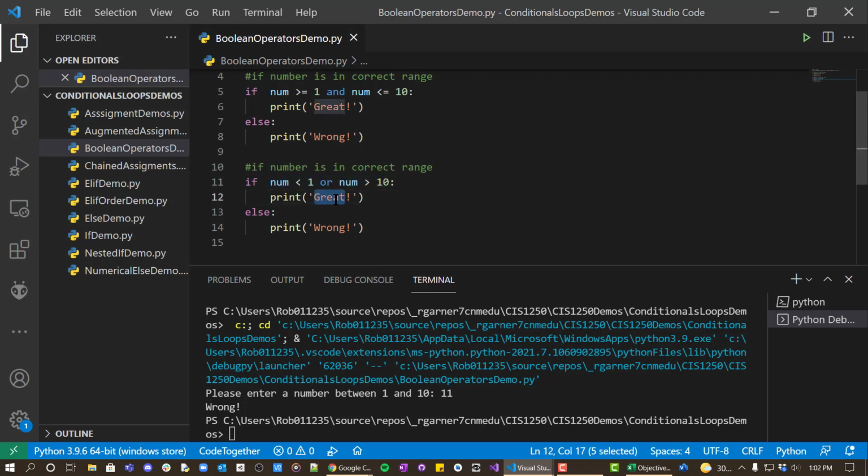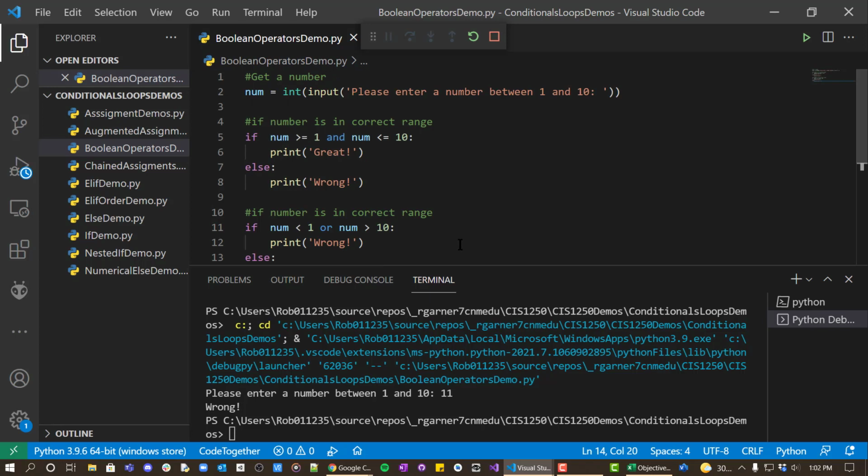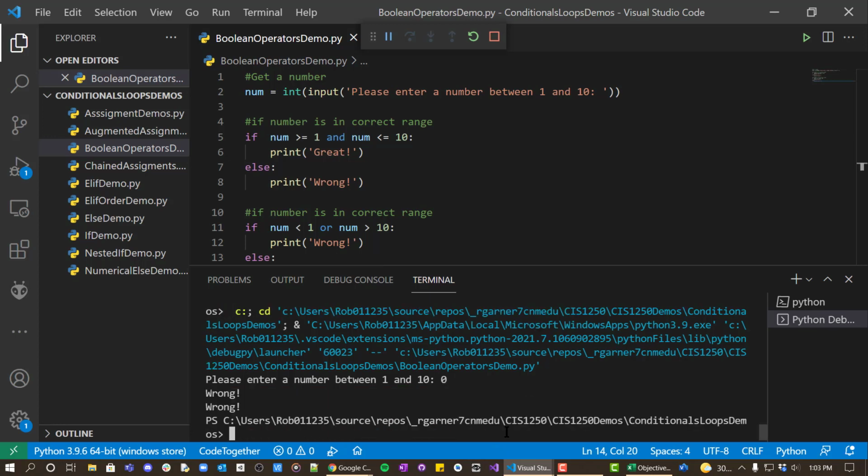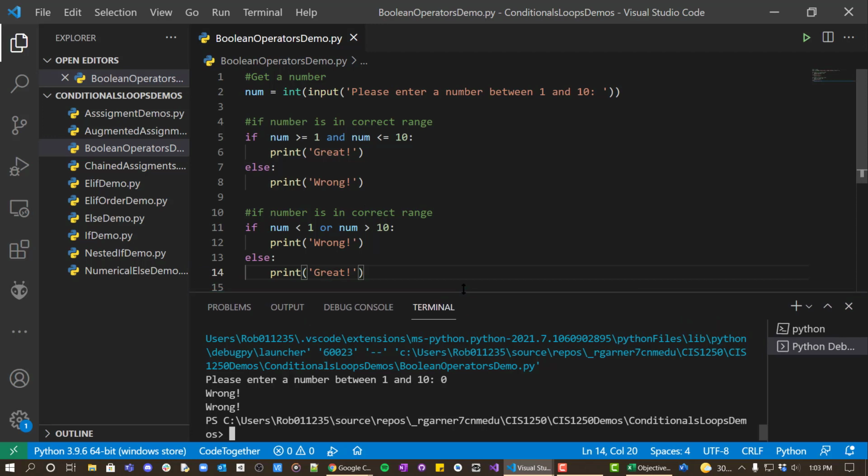But we can flip this around here, and now, because we switched what the results were in the if and the else, these will produce the same result. And let's see. And watch this. So if I put 0, we got wrongs from both of them. And so they both resulted in the same thing. Now let's run it again.